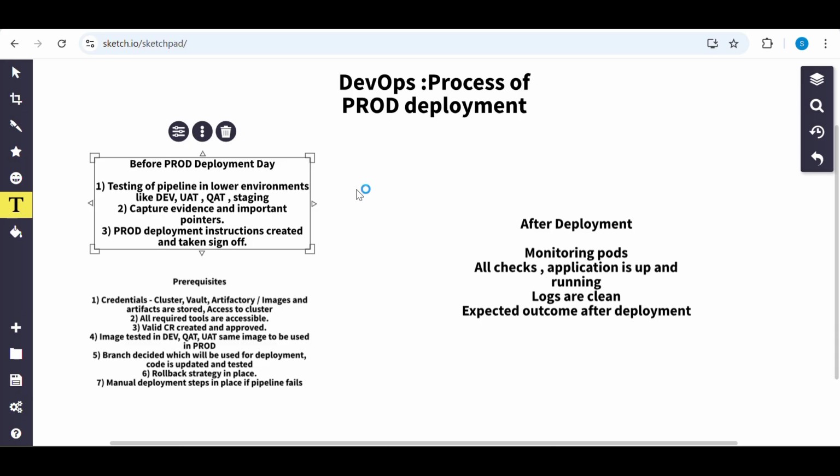Then, before we reach the day of prod deployment, the team lays down clear instructions for doing the prod deployment, and we need to take a sign off on it: what all things we require, what the prerequisites are, how we will be doing the deployments, what all pipelines have to run, in which sequence, which tool, where our images will go, where the credentials are, everything. That document should contain everything, including from where the credentials are going to be picked up.